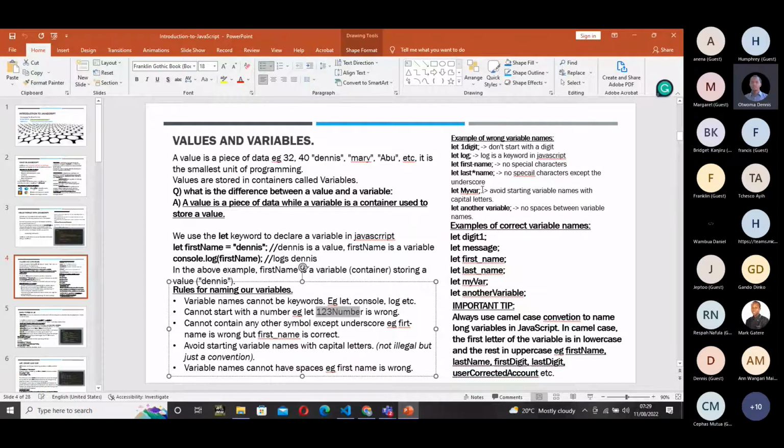Now, how can we help these people who wrote these wrong variable names? For example, this one who is starting with a digit, he can put that particular number anywhere else, but not at the start of the variable name. This is also a valid variable name. First underscore name is a valid variable name because he's using an underscore and not any other symbol. Last underscore name is very correct. Now, this is what I want us to be using.